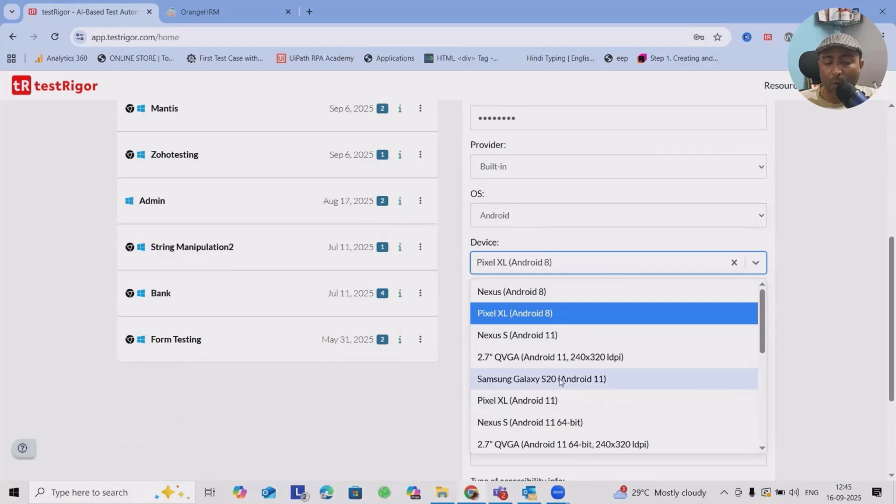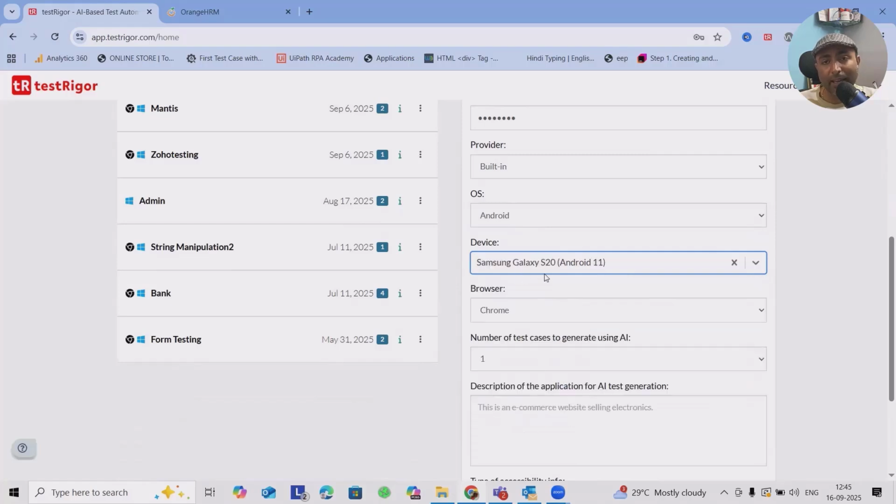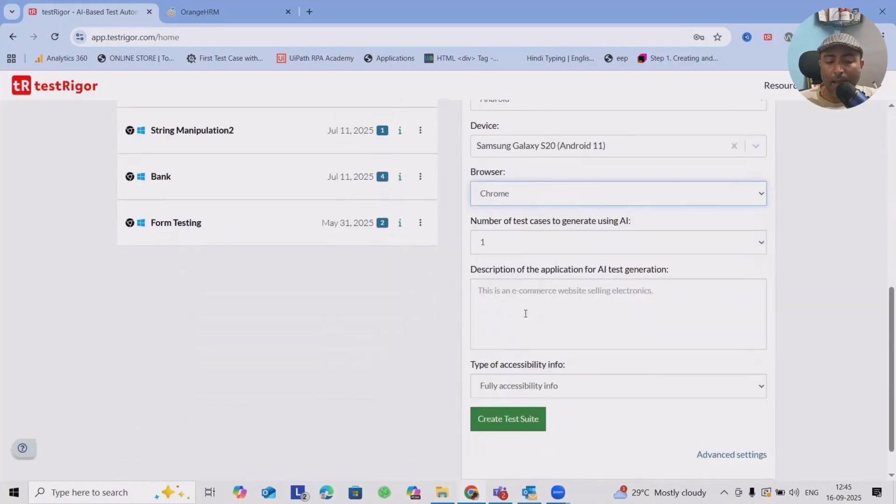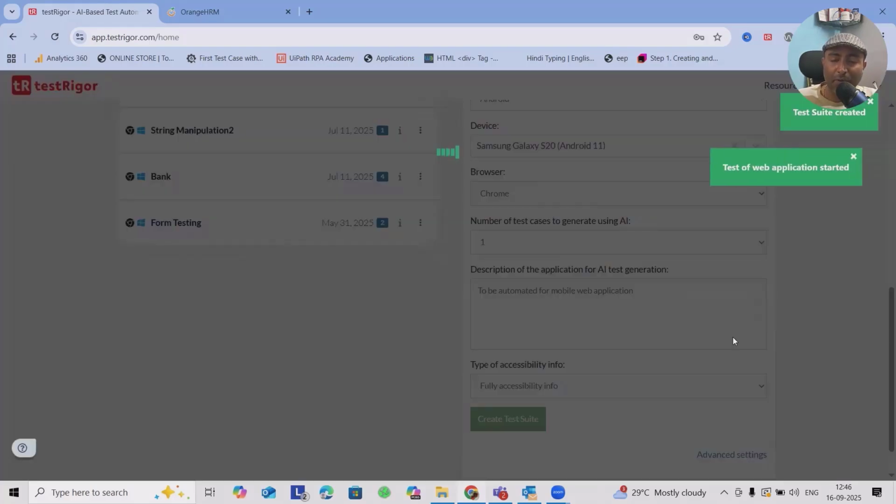As a device, I want to select Samsung Galaxy S20, which is Android 11, and definitely I'm going to use Chrome. The number of test cases to be generated using AI is one. I will add some description for automating mobile web applications. Full accessibility info, I will keep it here. Will create a new test set.